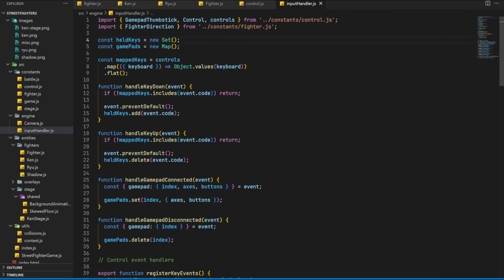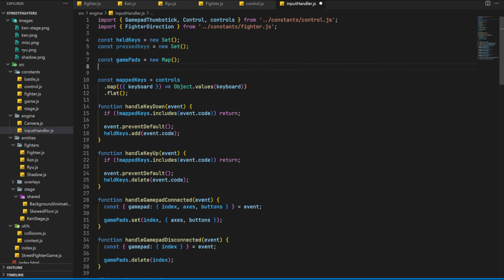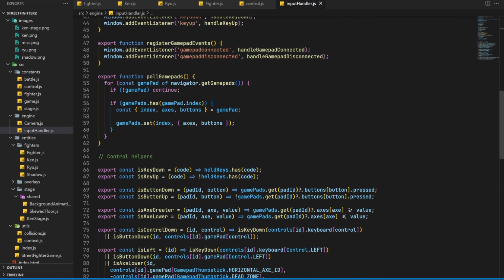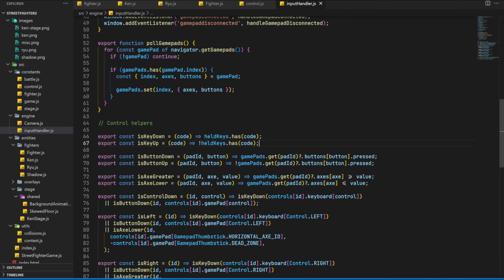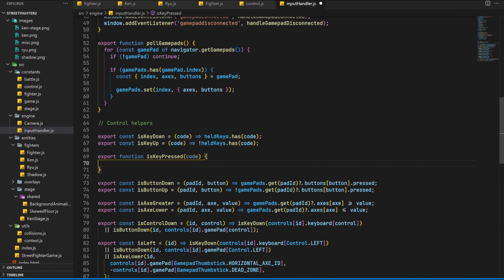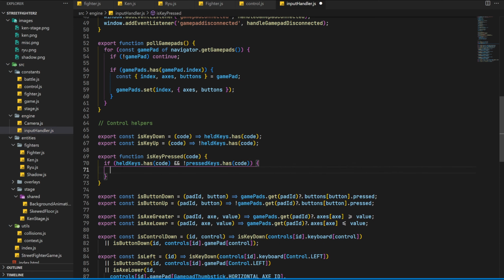We'll start by adding two set object constructors, one for the keyboard and one for the gamepad. I'll be calling these press keys and press buttons respectively. Just like the held counterparts we have for these controls, these objects will hold unique references for just the currently pressed keys or buttons. Starting with the keyboard, let's create a new function called isKeyPressed, alongside the other isKey helper functions. Just like those, it'll take a key code as its parameter. Now inside this function, we'll check to see if this particular key is held down, and if it is, but we don't have a reference in the new pressed keys object, we'll simply add it and return true.